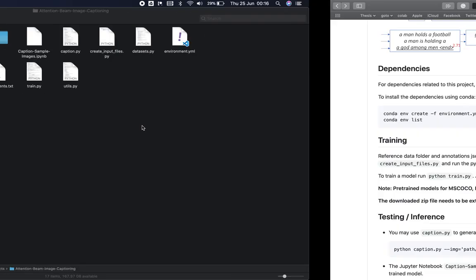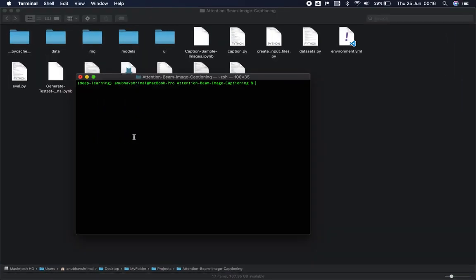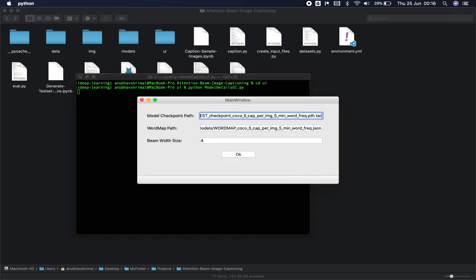Once we have done that, we are going to go back to the terminal and go in the UI folder. Once we are in this, we are going to run the UI, that is python model_details_ui.py, and we get the user interface. The first main window is asking you for the path of the model checkpoint, the word map path and the beam width size. As we have already downloaded the model checkpoint and word map in the models folder, we can mention that path over here. It has already given those paths by default.